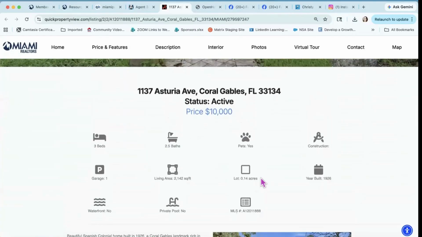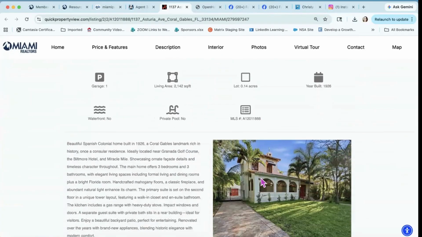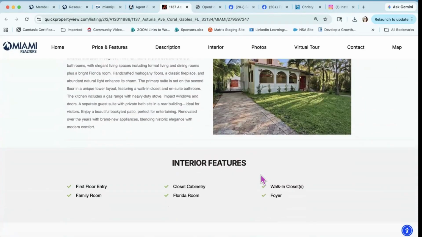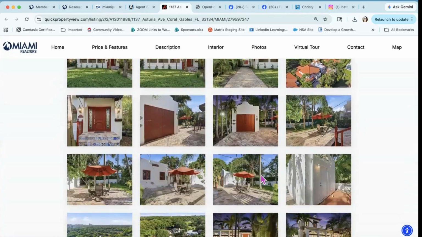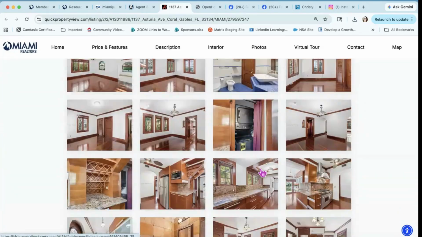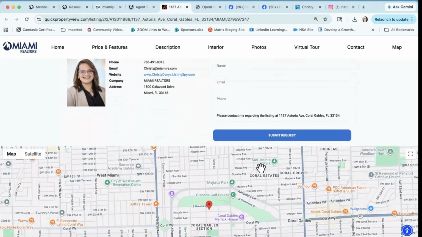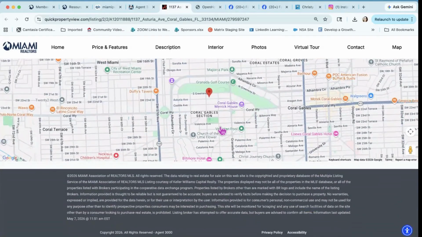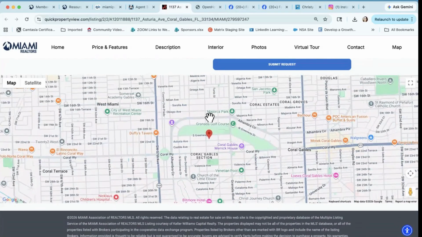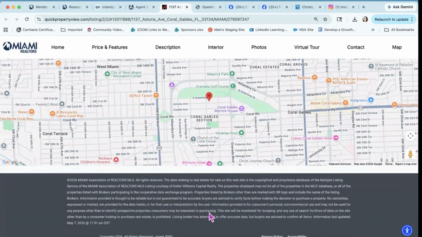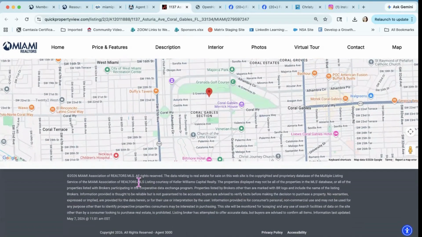Here are their details on that rental, interior and photos, contact information, and a nice, lovely big map at the bottom showing exactly where the property is located, places of interest, and the attribution is also listed. MLS listing courtesy of, with all of the details.